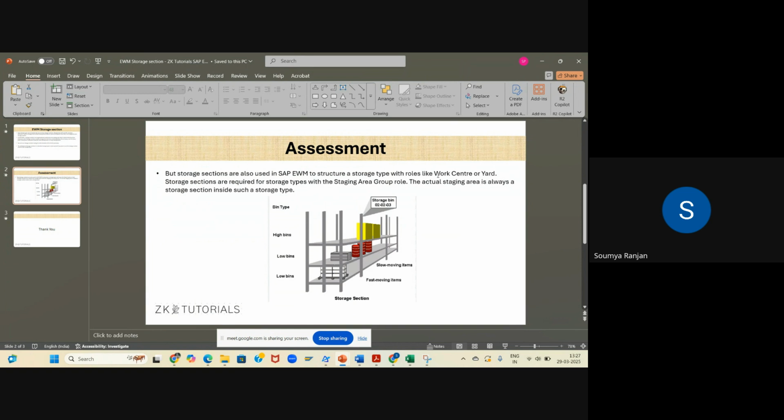So for these storage types, you have to create the storage section. It is mandatory. In the yard, you have to create storage sections to identify different objects, like your check-in gate. So for check-in and check-out gate, you have to create the storage section. For the parking lot, you have to create the storage section. Then for the yard door, you have to create the storage section also. The storage sections are required for storage types with the staging area group role, and the actual staging area is always a storage section inside such a storage type.